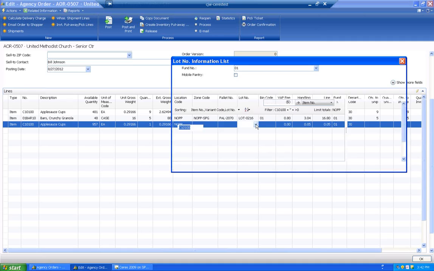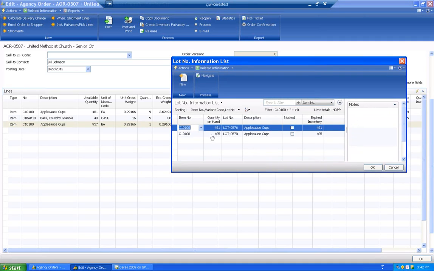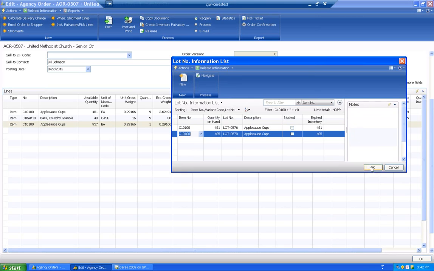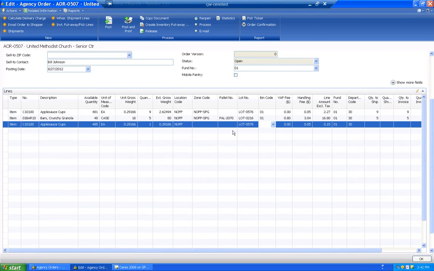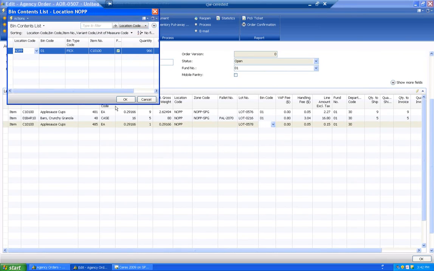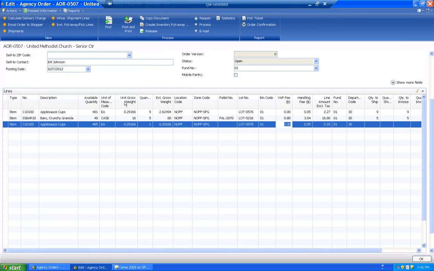We know that 0576 can't be used because, even though we have a ton here, let's just say we didn't have enough available on that lot, so we would have to select a different lot. And we'll select the bin, and we'll put in the quantity of 1. So that was just a scenario.